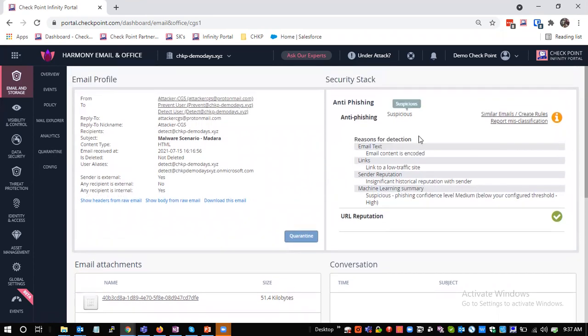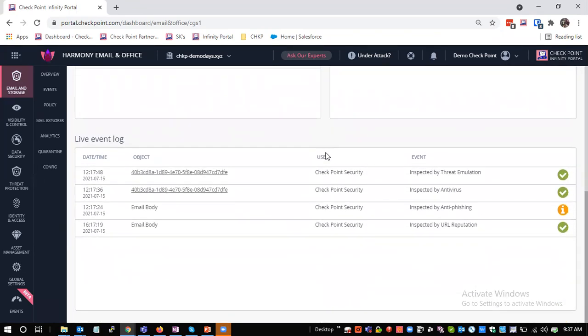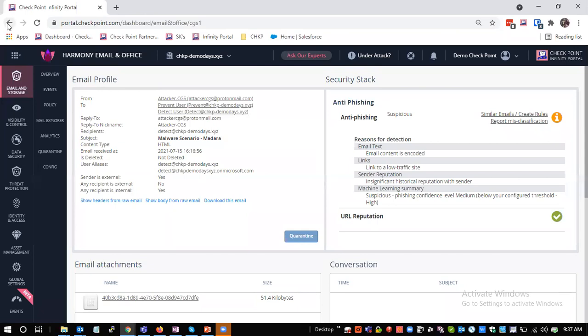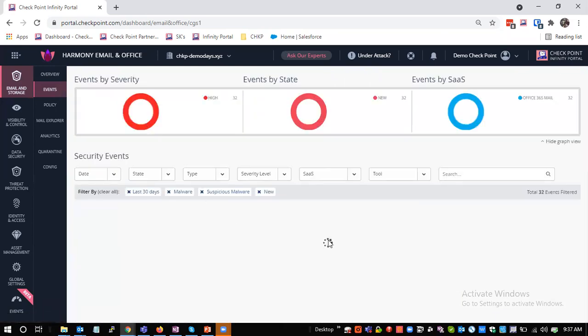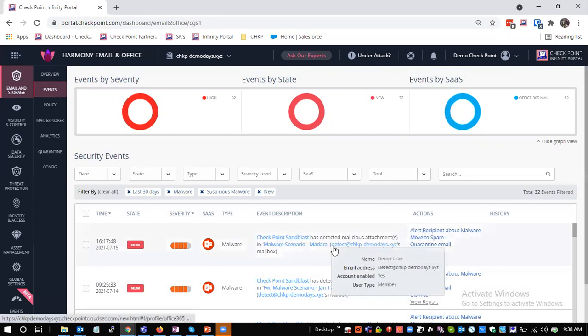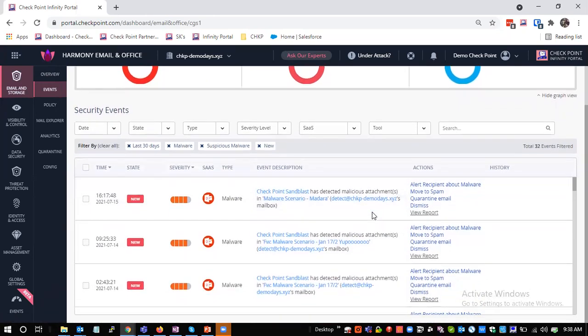This one set off anti-phishing. I was actually looking for one more like an anti-malware. So I'm going to back off and find you another one because I want to get the right one for what we're trying to do here. So again, right here. Here we go.